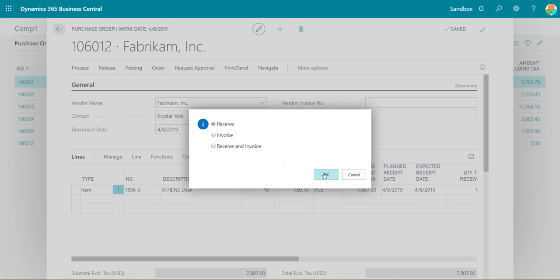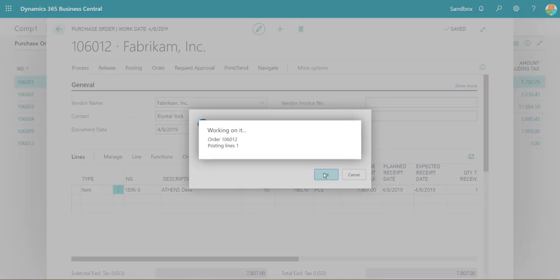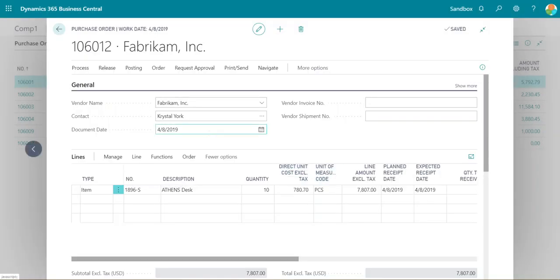Usually you get the product first, and later on get the invoice from the vendor. So now the line has been posted. A week later, you'll get the vendor invoice. So let's put this back. Let's reopen this PO. And now I receive the vendor invoice number.